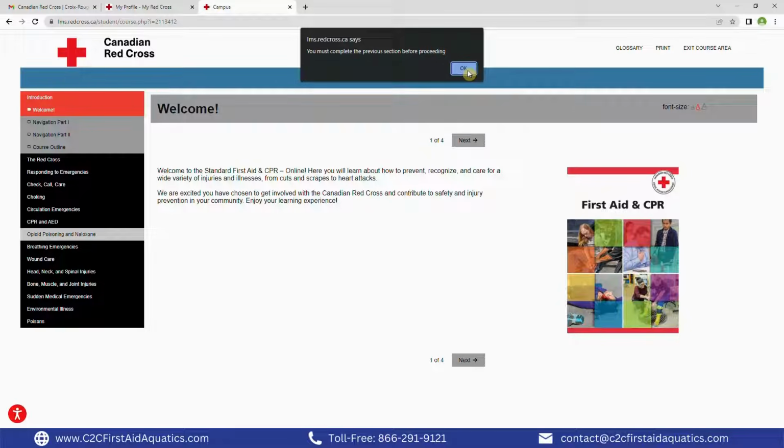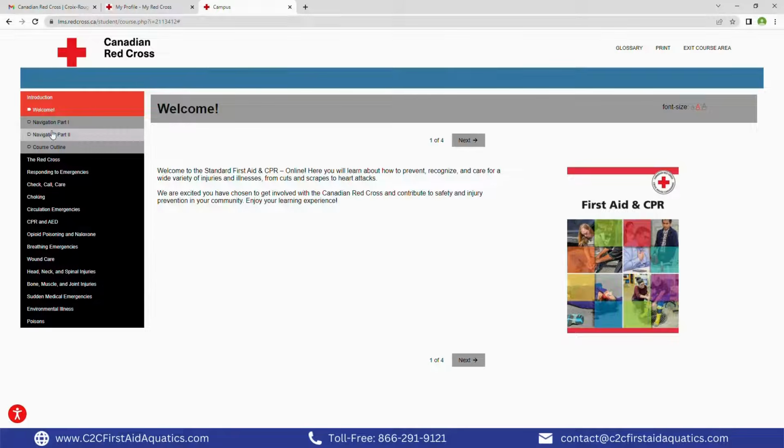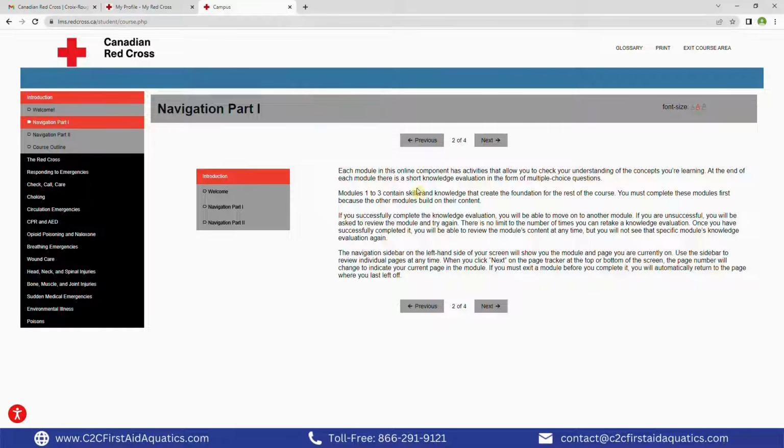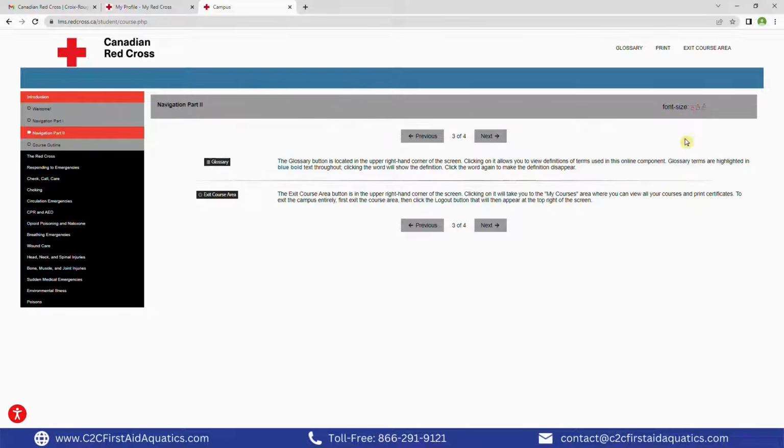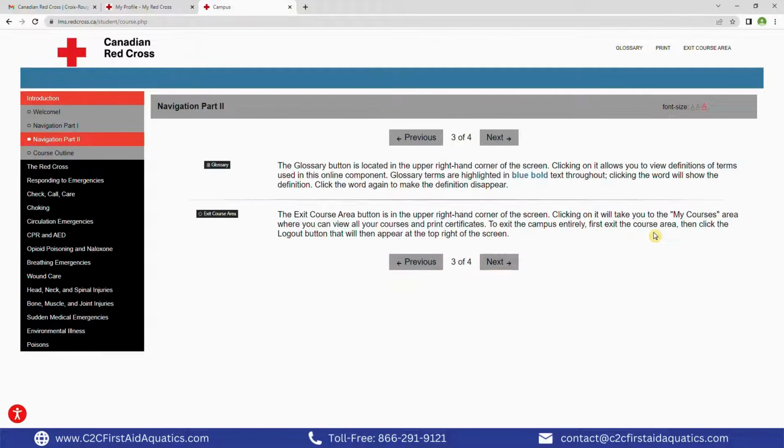On the left, you have a table of contents. You may not skip forward in the content. Go through each slide by clicking Next at the top or bottom of the page. Each page will provide you valuable information on your course. You may change the font size up here. The default is medium, but you can make it smaller or larger.